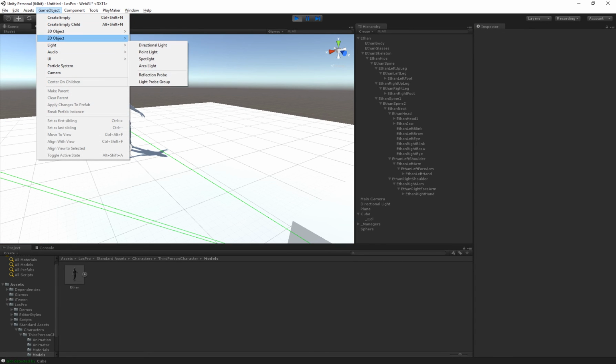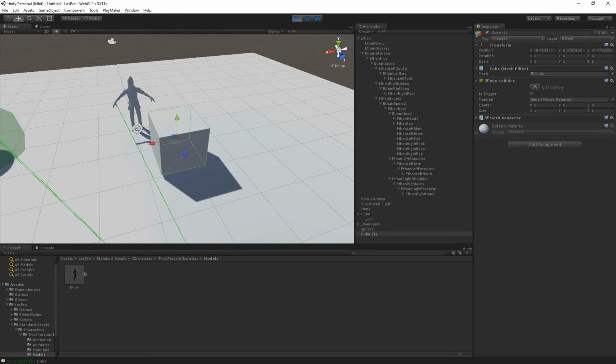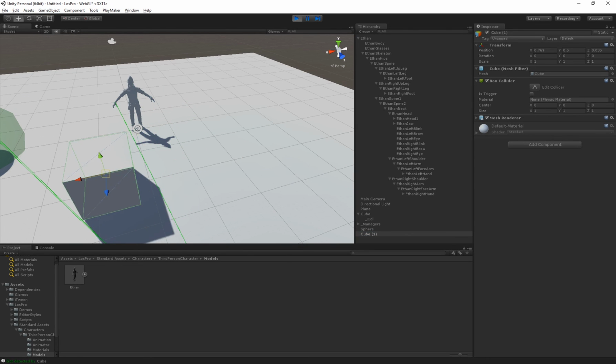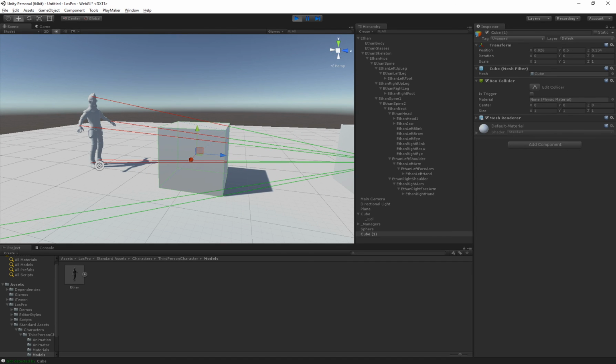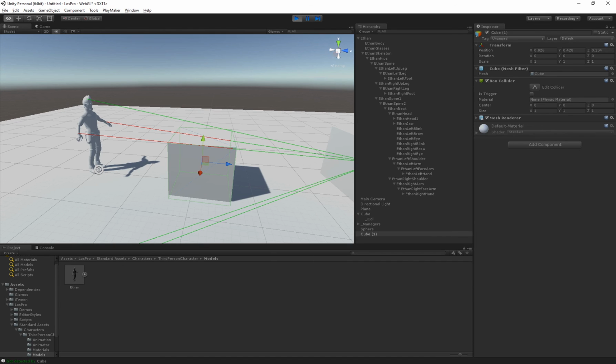So if we add something that occludes the sight, so we can add a cube for example, you can see that if we block this, it's going to need another ray to define if it's visible or not. And if we block that one as well, you can see that the object is no longer visible, and it tries to detect the object with as minimal rays as possible.